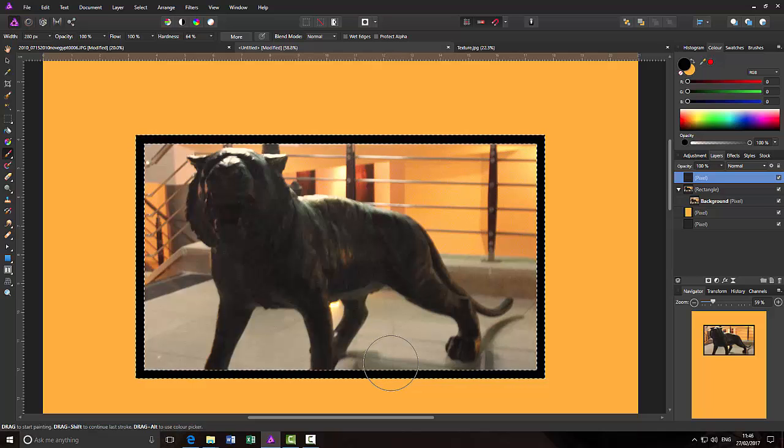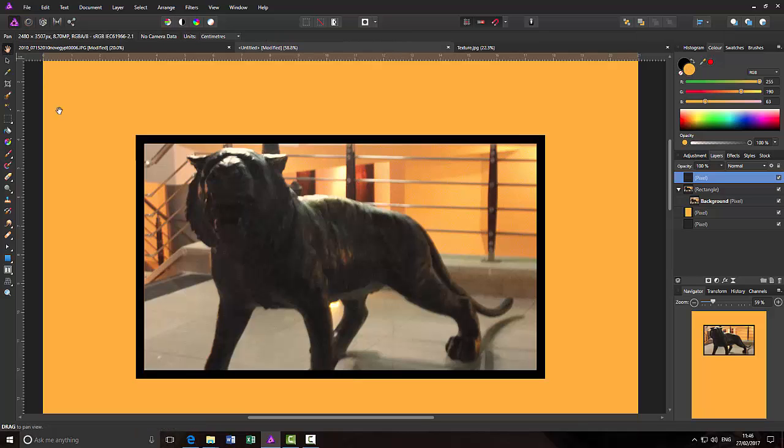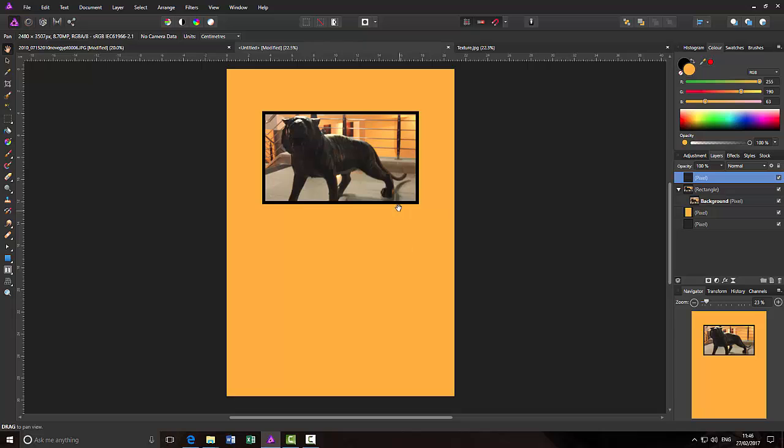And then I'll just press Control and D to lose that selection, come off that tool so I don't make a mistake. Press Control and 0 to zoom out, and there you have a cut out with the tiger and a border. So that's one way of doing that.